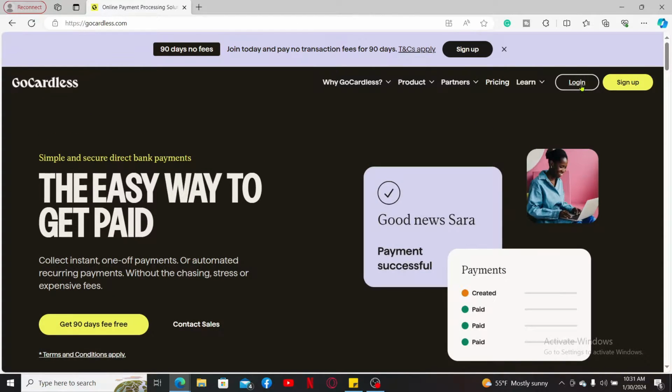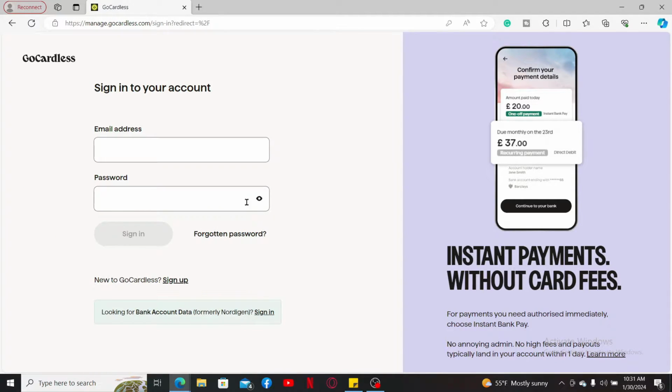Click on the login button at the top right corner and you will then be prompted to enter your email and password associated with GoCardless. Go ahead and enter your email address and your password.